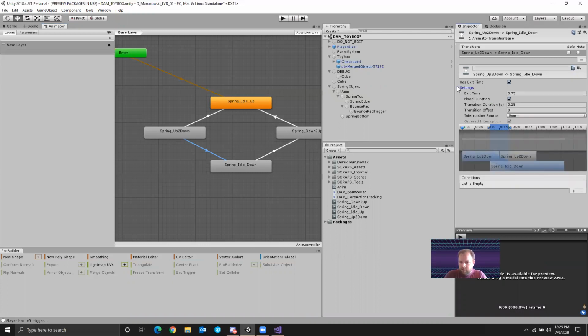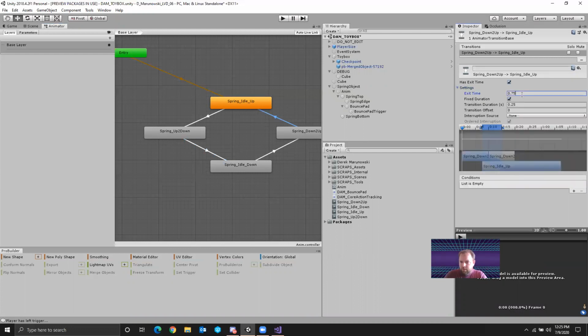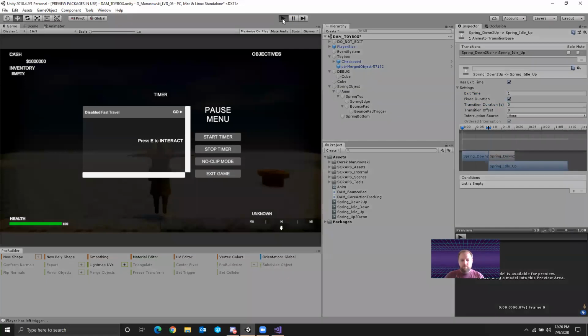So you can go up here to settings and just say exit time. 0 would be none, 1 would be all of it. And then we can blend, or we can say no blend, no transition. Just flat, finish the animation and be done. And I'm going to do the same for over here. So settings, exit time 1, no blend. And now it'll play much faster and not have a weird hiccup.